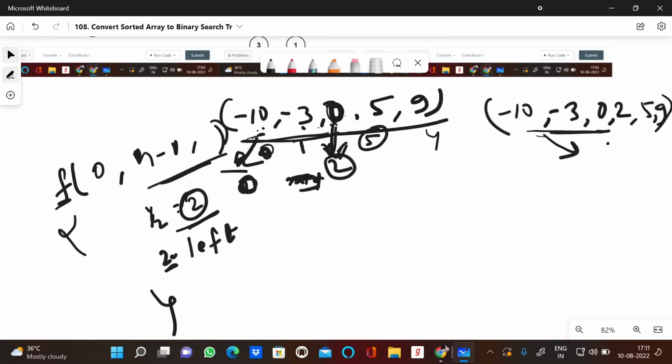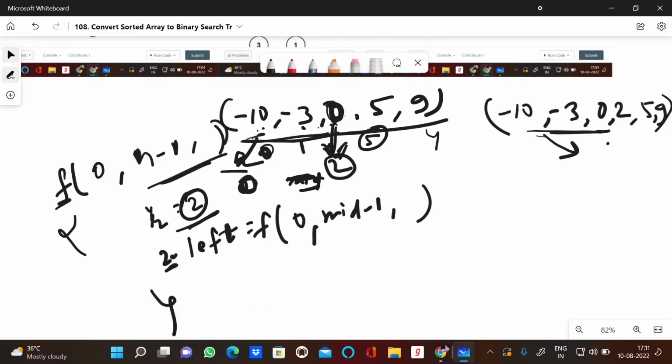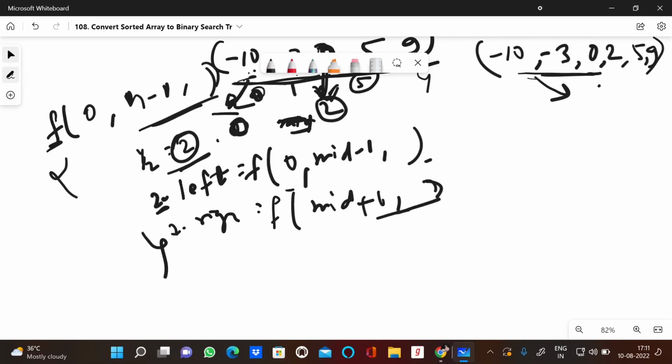Here I'm calling it 2, it is not syntactically right, I'm just calling it 2 dot left. It will be the same function, f will be called with 0 and middle minus 1 and the array, because the same thing will happen for the left part. And 2 dot right will call the function with middle plus 1, because middle is the root node. Middle plus 1 is the array, right? We can do this. Now what will happen for the left part?